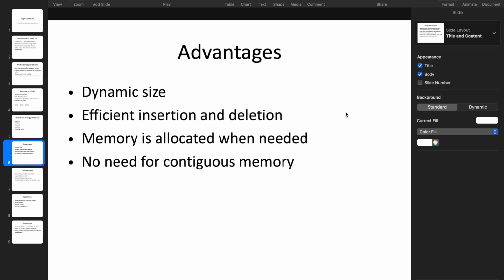Some advantages of a linked list are dynamic sizing and efficient insertion and deletion. Memory is allocated when needed. No need for continuous memory. An array needs continuous memory, but here we don't need continuous memory.